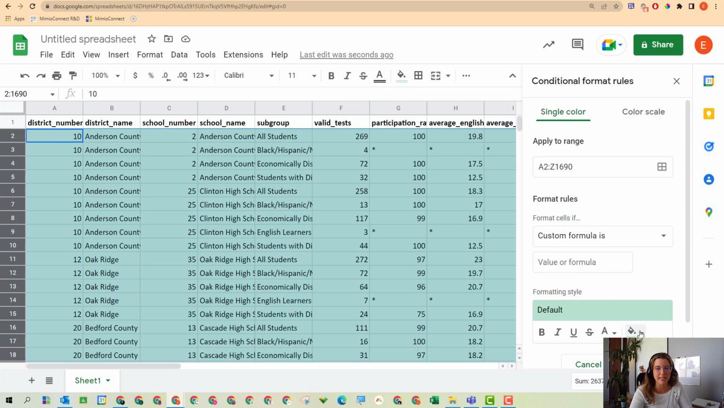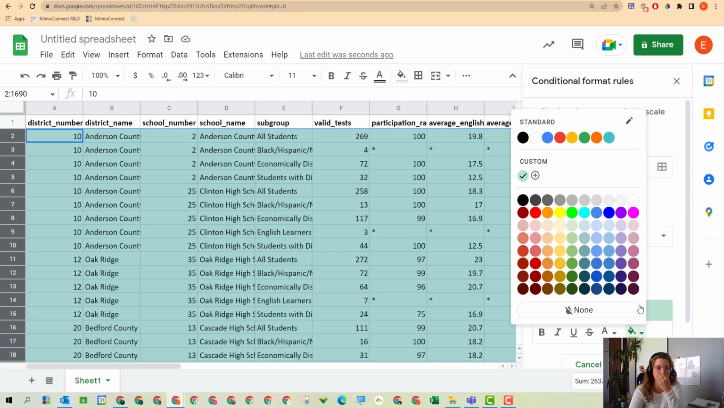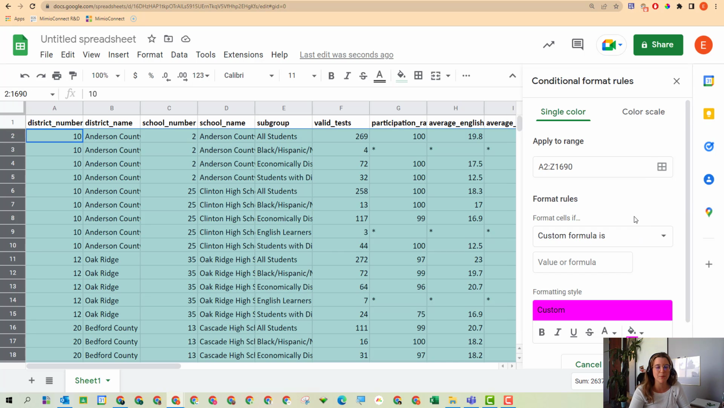To make this really stand out, I'm going to change the fill color to a bright pink so we can see it change in real time. So using this value or formula space, I'm going to click the equal sign and I'm going to request that Google Sheets looks for all students. So we're going to make sure that we're referencing the column E.